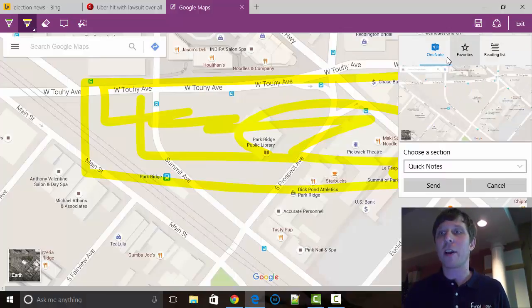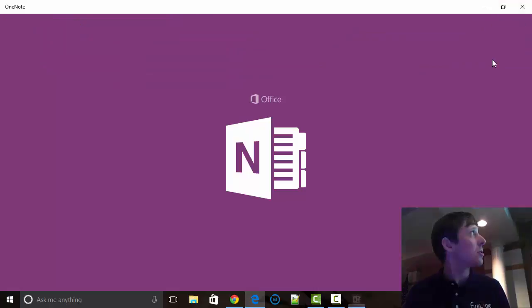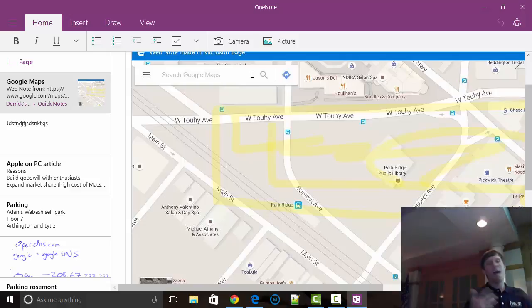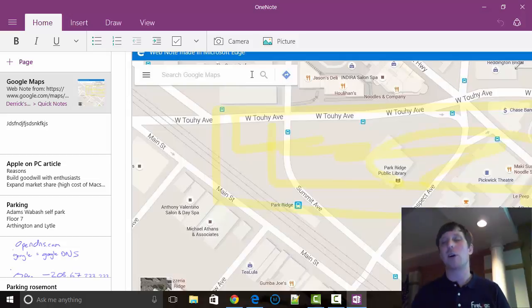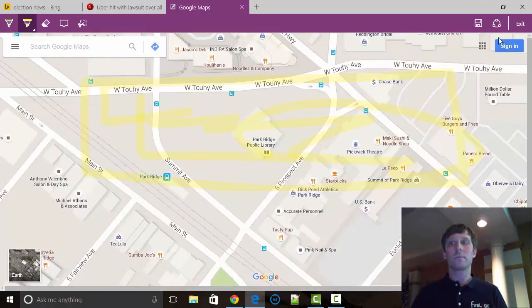So if I click on save over here, I can send it into my quick notes from within OneNote, and then I can view my note, and from here I can print it within the OneNote program. So it's a two-step process now. I would be shocked if that wasn't a one-step process in a few months. Something they're still kind of tweaking and working on. Again, future upgrades coming in November.